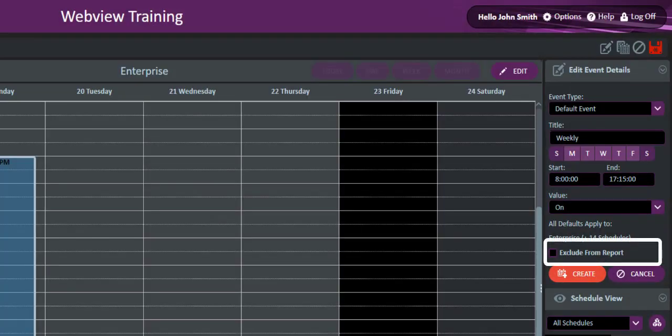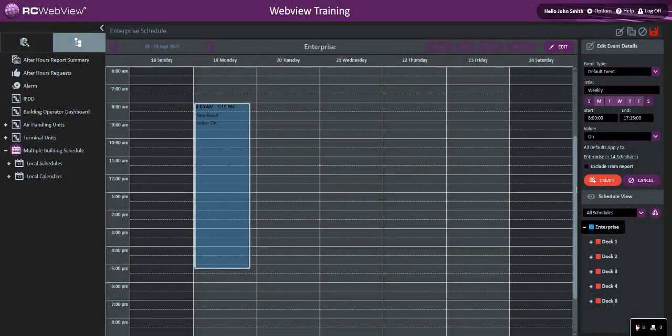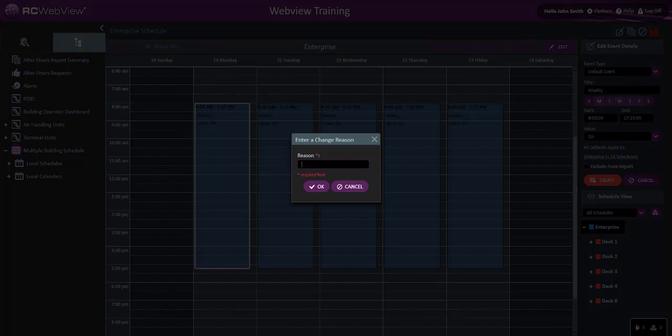Exclude from report is used to exclude schedule changes from the after hours report, and you may not see this option in your enterprise schedule event editor. We'll be talking more about after hours requests in another video. When the default event is correctly configured, click on Create at the bottom of the Edit Event Details box. Enter a reason into the audit log if requested.